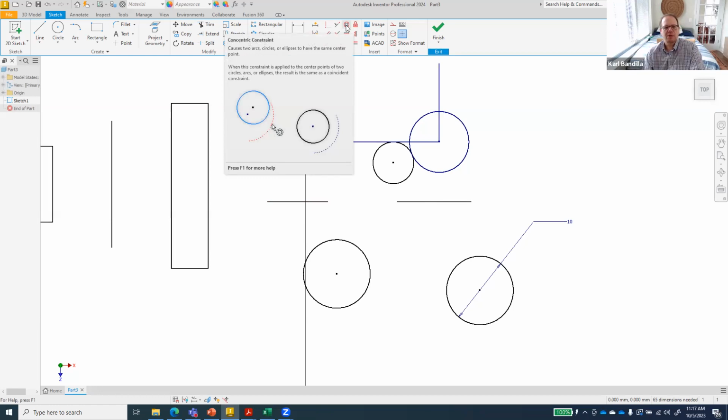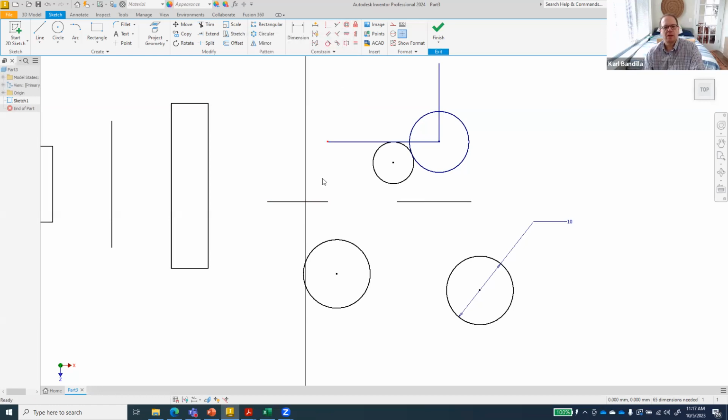We already did the lock one, and then the last one that we have is a little bit similar to the coincident one. But if I have two circles, right, if I draw another smaller circle over here and I do this one, I can choose this diameter and this diameter, and then it's going to fit them together so that they're at the same center point.